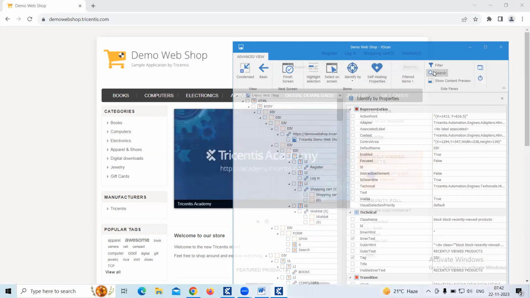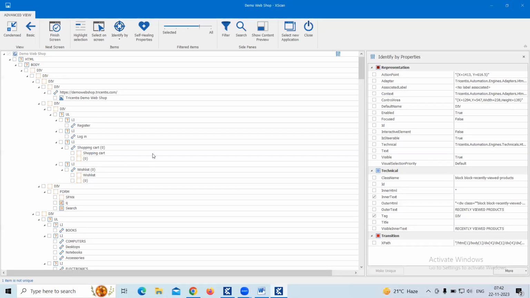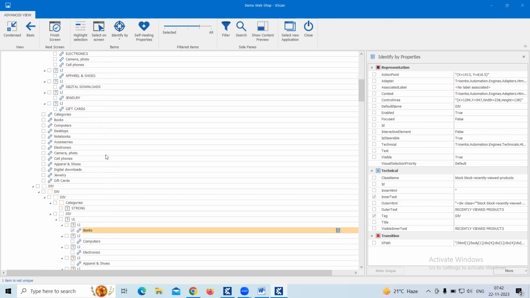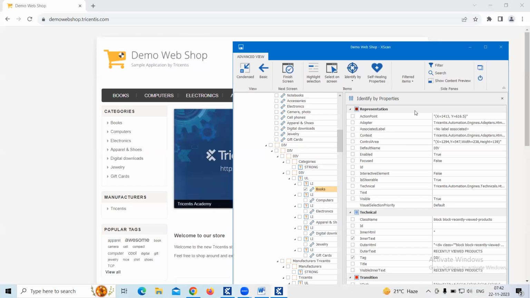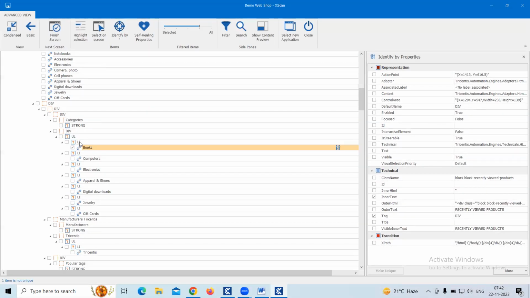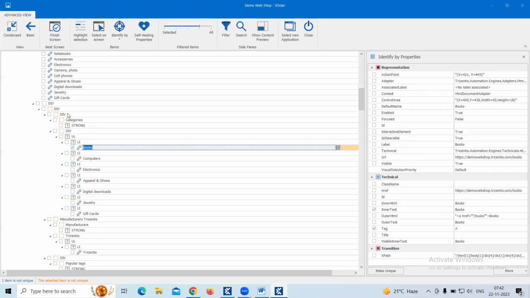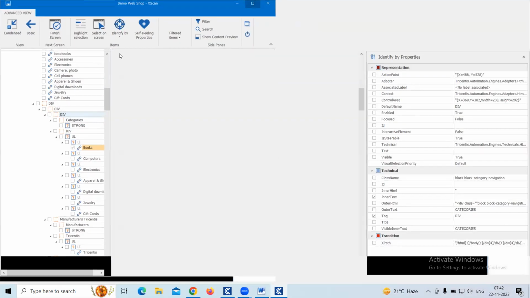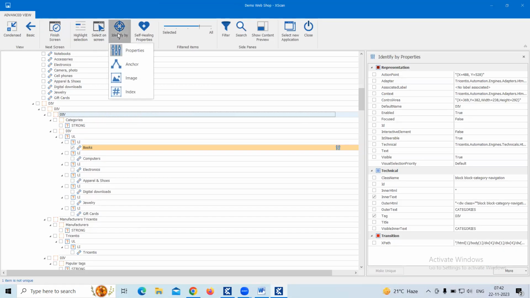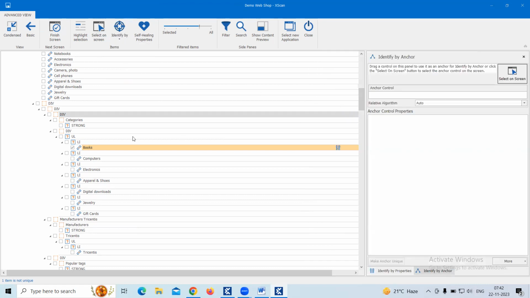Okay. So like automation, we'll go to the parent class of that element. For the particular event, we are taking the parent of the particular control. What is the parent of the particular thing? It is anchor. We take this reference for this control, so that I'll do the anchor. Identify by anchor. So if you click on identify anchor, you can see this icon, anchor control and everything.